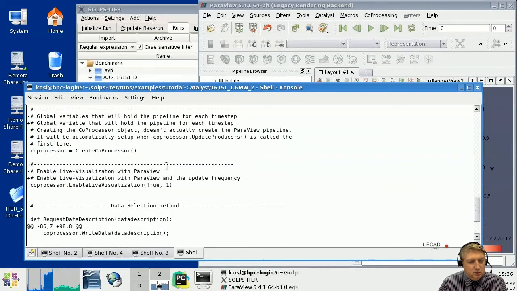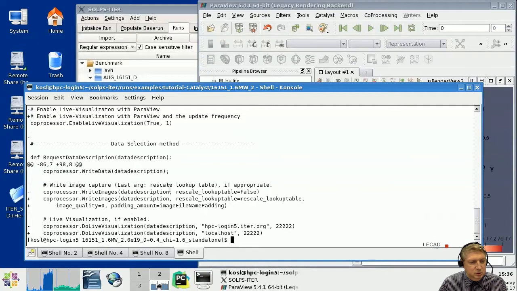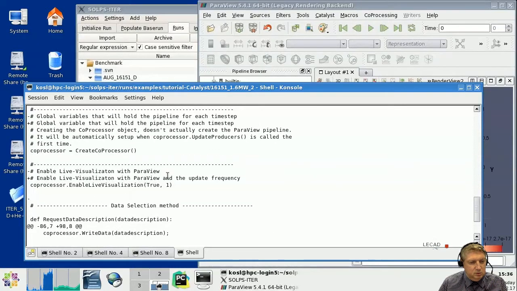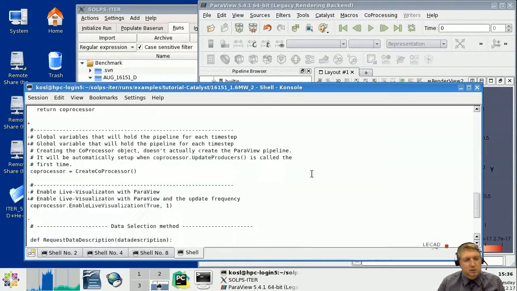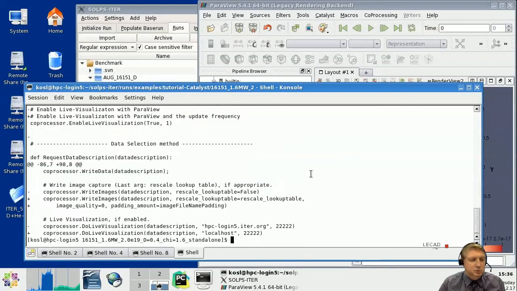So data, you can even see the file name and all that. Register writer, polydata writer, and file names, everything that was done as a filter there or a writer there, you can see in this script. So this script can then be used for different purposes.